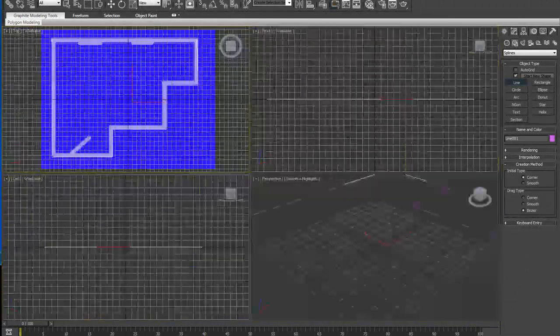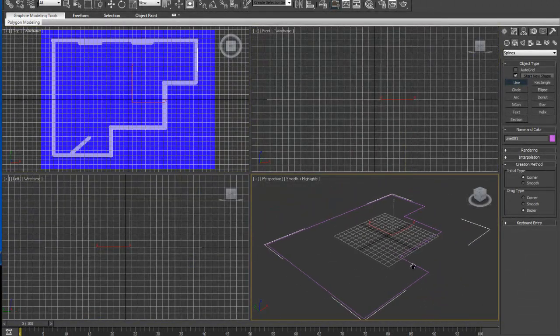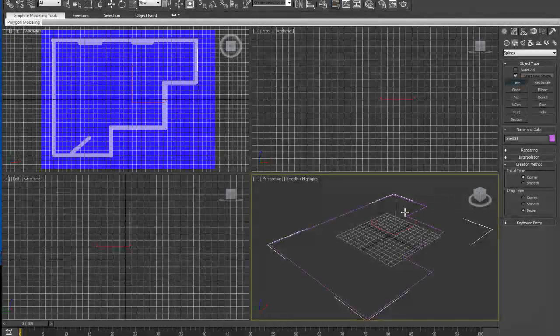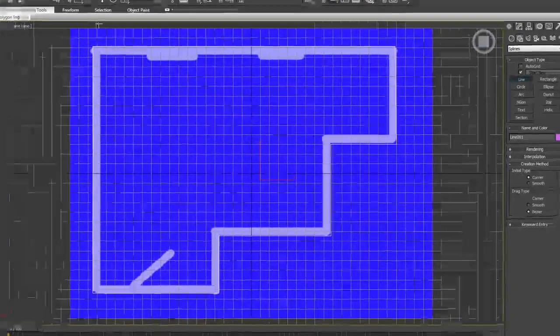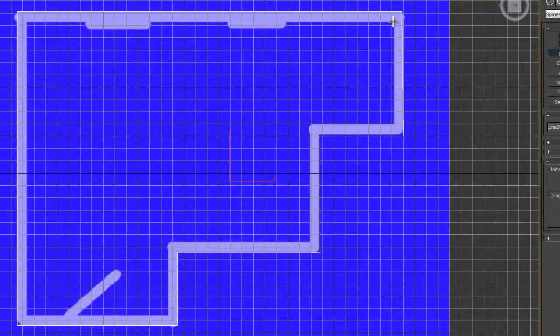Now, we could look ahead right now and say, all right, we have this outline, and I could extrude these walls, but then my room would be filled solid. That defeats the purpose. We want hollow walls, or we want to be able to stand inside our room. So what we have to do is go in and create another pass on the inside walls using the same technique.